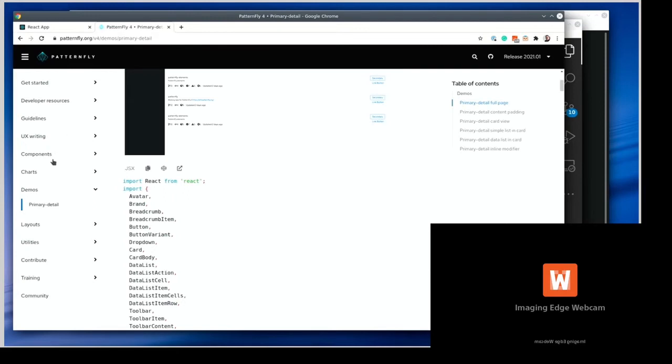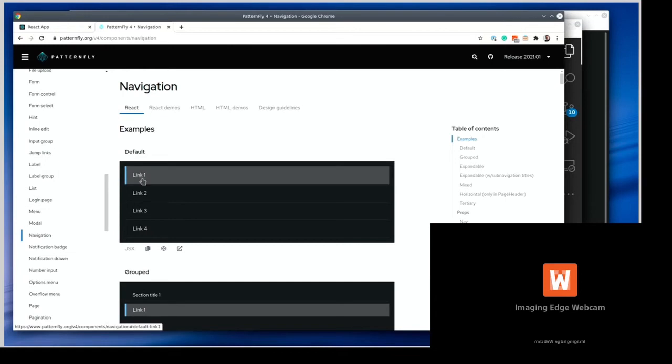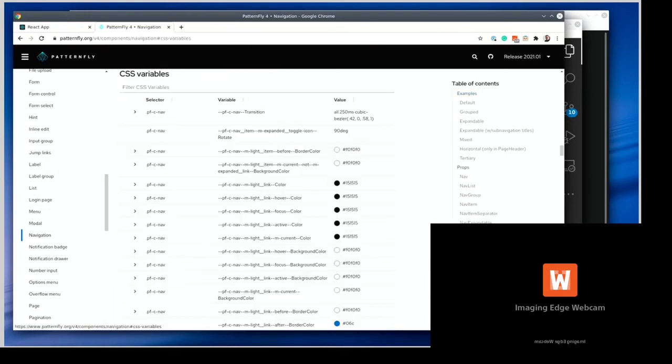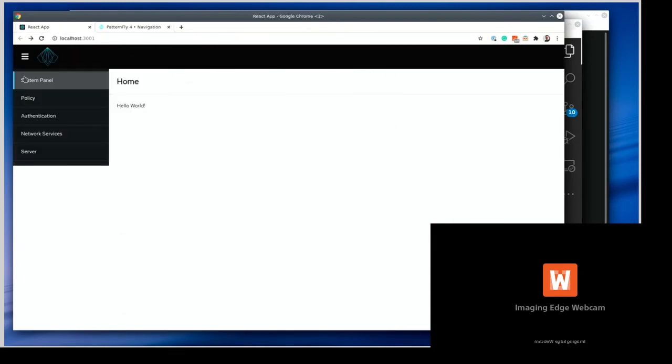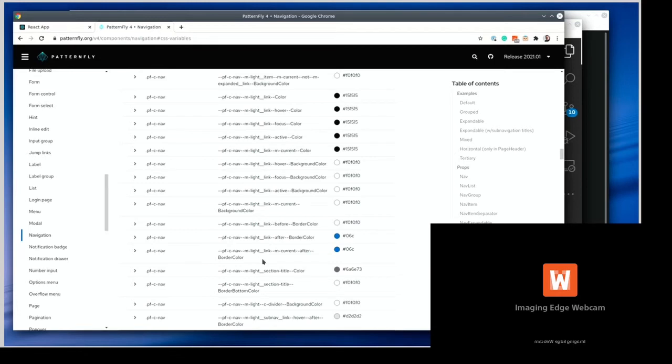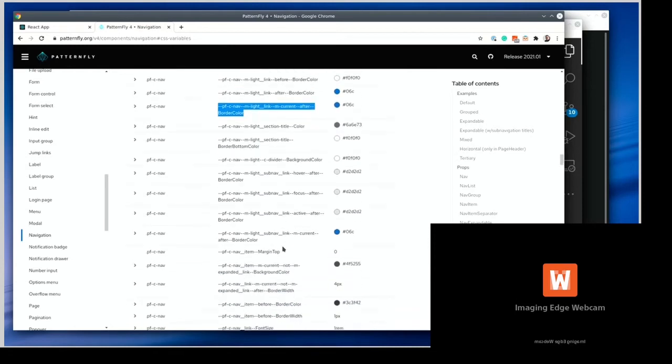Okay. Now there's another really cool thing that you can do. Let's take a look at our navigation bar. So I'll go into components, and navigation is somewhere in here, navigation, and let's go to our CSS variables section. And in our navigation, we can see here that there's this blue line here, and I want to use the codegen colors. So I'll go to here, and I can see that there's this CSS class here called link current after border color. So that looks like the color that I want to change.